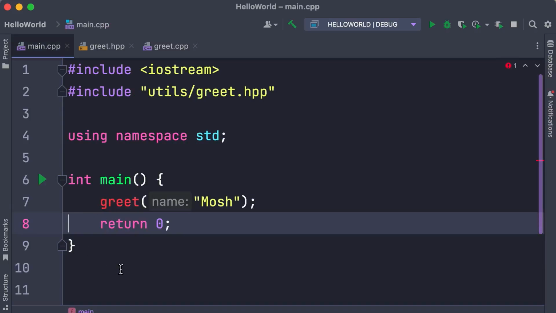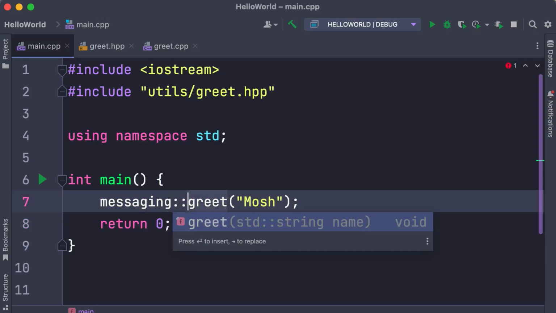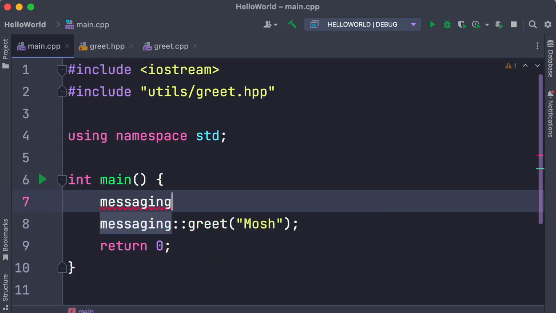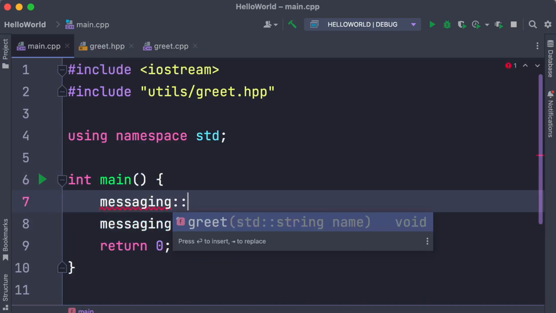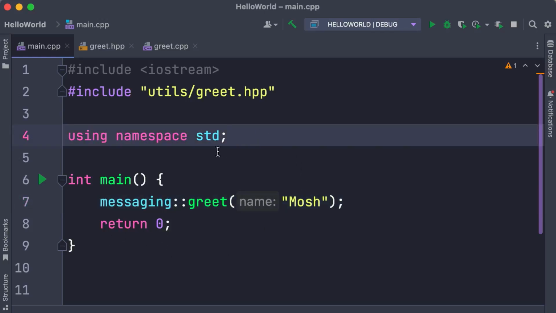Now here we have a couple of options. One option is to prefix the function with its namespace. So we type messaging followed by double colons. Good. In fact, if we type messaging and double colons, we can see all the functions defined in this namespace. It's very handy, okay? Now, the other option is to import the messaging namespace on the top exactly the same way we imported the std namespace.